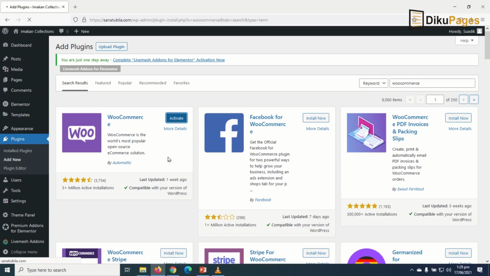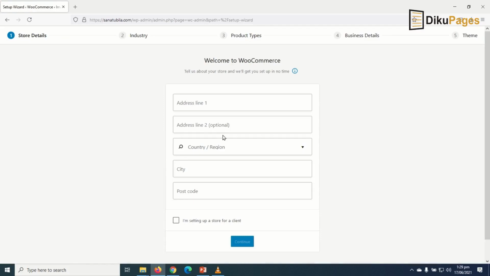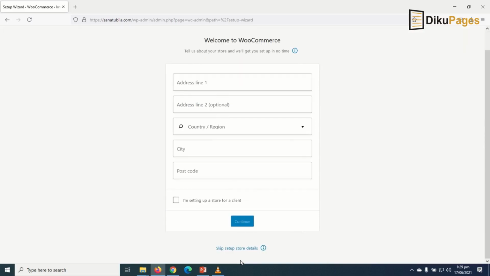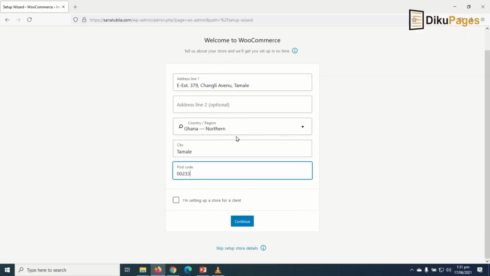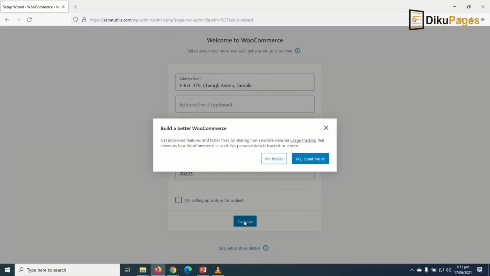After it is successfully activated, it will take you to the setup wizard where you can set up WooCommerce right here. So this is just a sort of survey that WooCommerce will demand from you to fill out these details. Even if you skip this setup, you can still do it in the WooCommerce settings. But let me just walk you through it. So I'll enter in my details here. So I've filled out my details. I've selected Ghana because I'm from Ghana and I am not setting up a store for a client. So I click on continue.